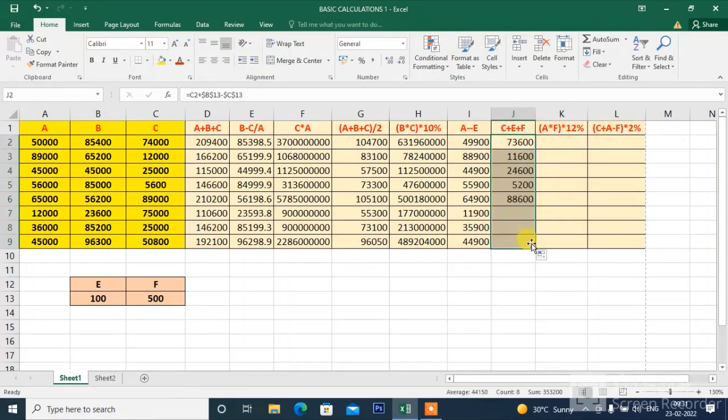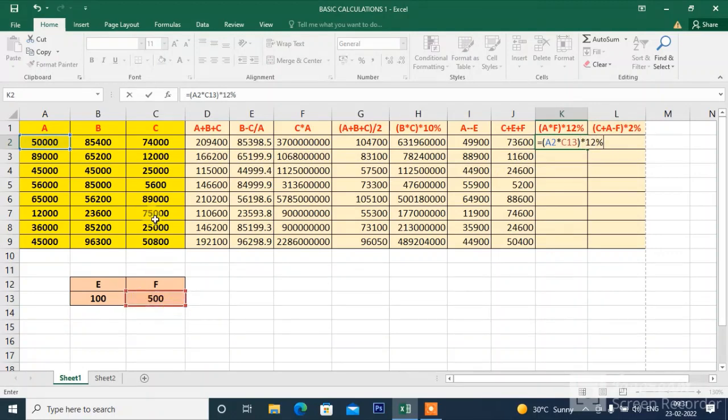Now in this, A multiplied by F into 12% is equal to bracket A multiplied by F, close the bracket, into 12%. In this again, C13 I want to keep constant, so I'll click on C13 and press F4, press enter. Then you can click and drag down.